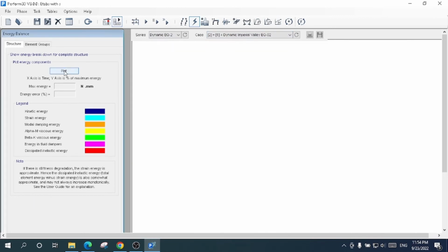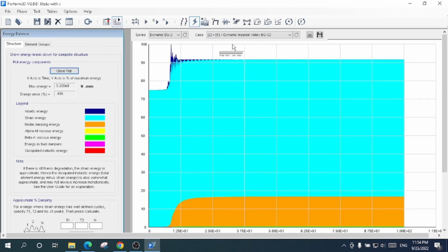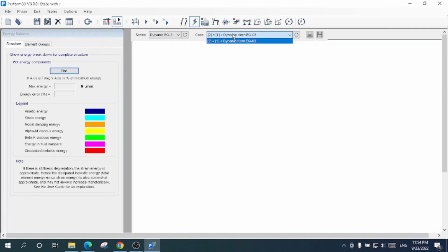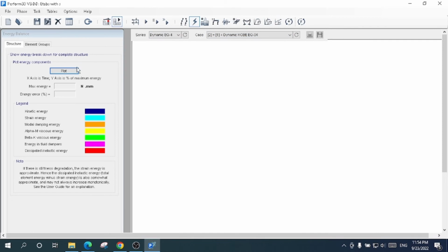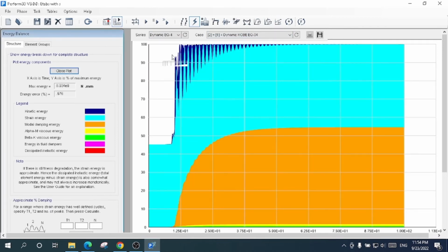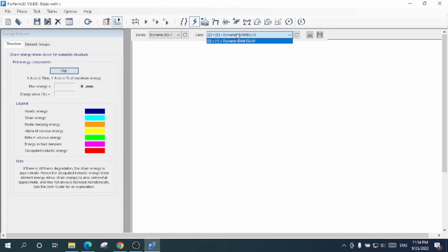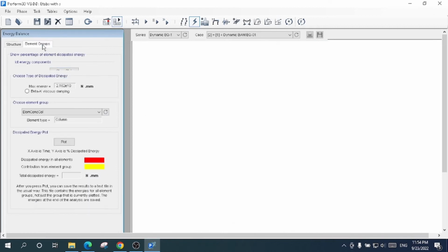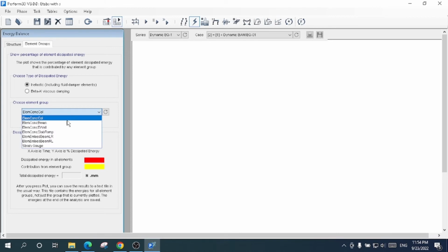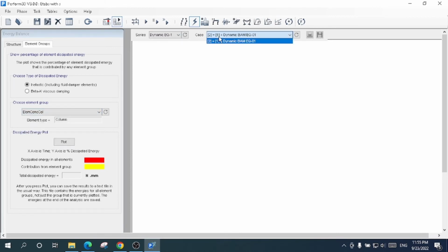Okay, plot, and it is about earthquake 3. Okay, plot, and earthquake 4, plot. Okay, it is like different energy plots. Okay, if you want to show it element wise, you will show for columns, okay, beams, shear walls and others. Okay, for each and every earthquake code.